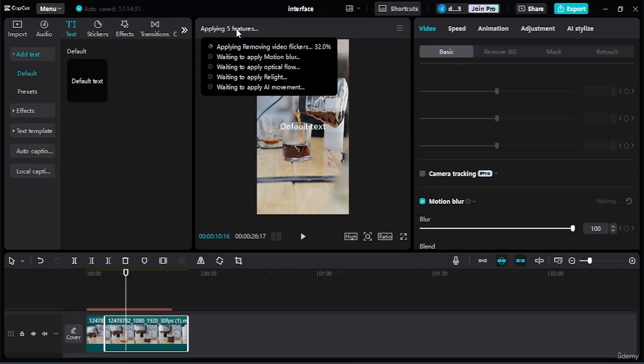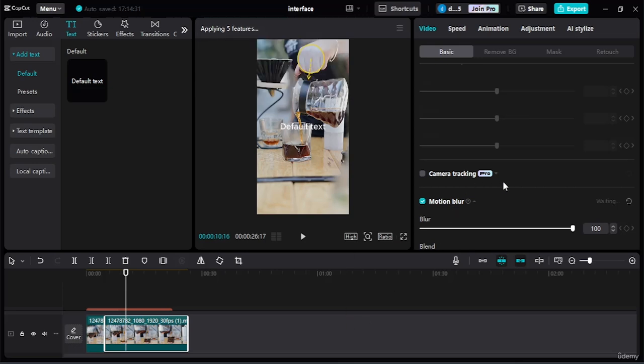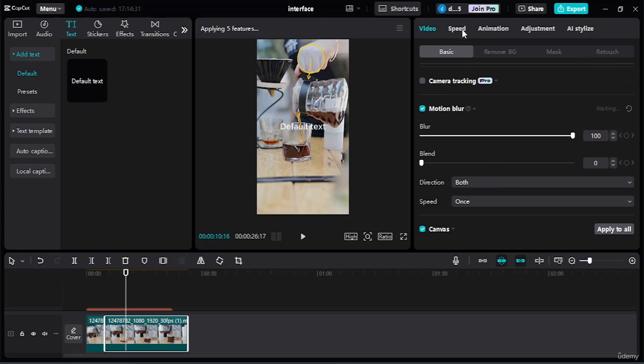You can see it applying 5 of these features. And when you take your cursor to this level, you will see the processing level of each and every one of them, which is going to take a bit of time. But the better PC or the better device you have, the faster it is going to be. Also, these features require an internet connection, so make sure to have a stable internet connection whenever you are working with these features in CapCut. After all of these are done, I'm going to go to background removal, the mask, and also retouch, and then show you the rest step by step.